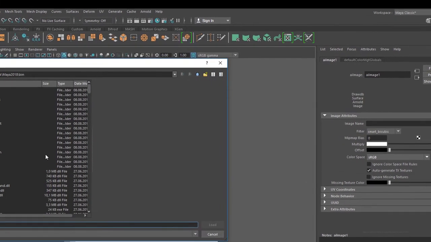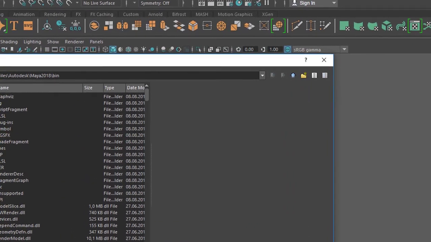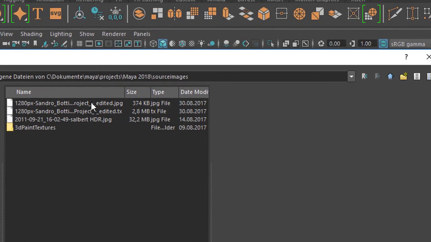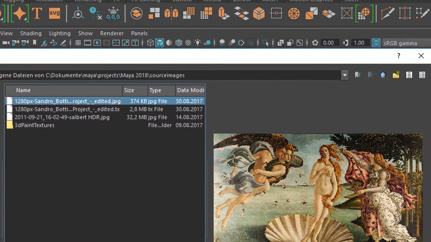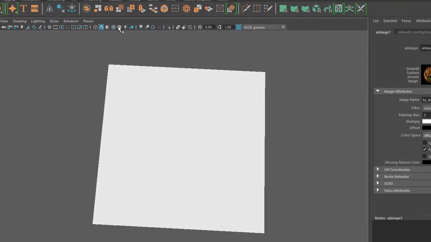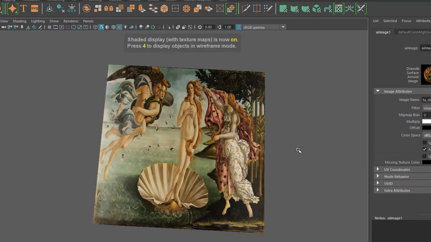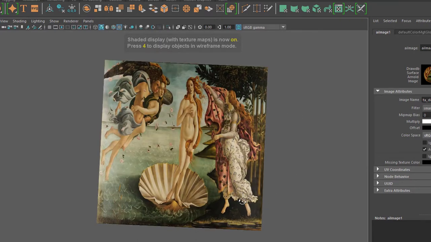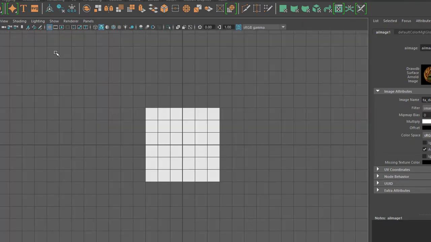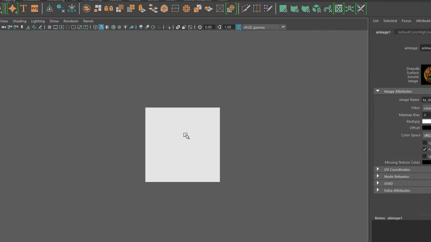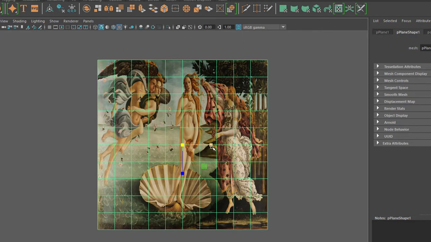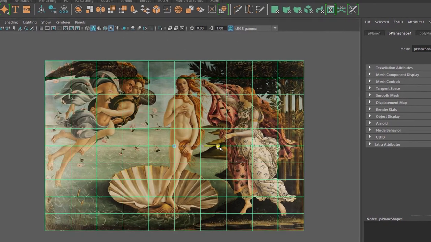So we click on the folder and it looks in our current project, hopefully source images here, and we find the Botticelli, the Birth of Venus. Now we need to either click this icon or press the key 6, and then we see the Botticelli. Of course it's not scaled well. Let's go to the top view, deactivate the grid, press the key 6, and we can adjust this by scaling it in this direction, for example.